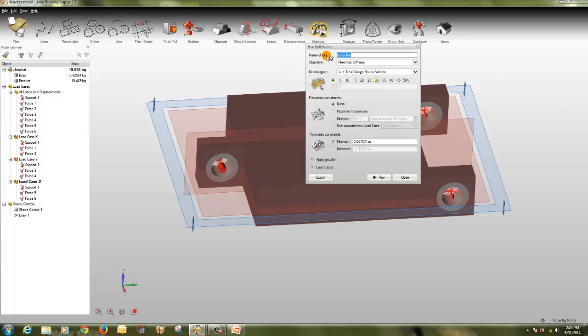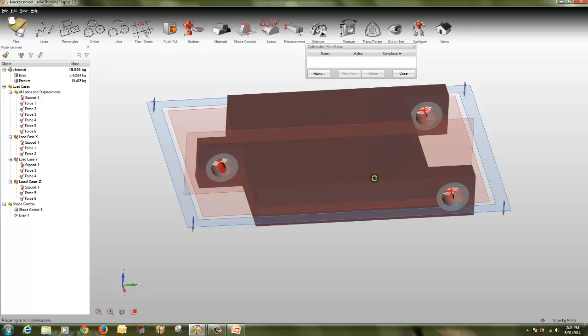I will change the name to load case X only. Maximize the stiffness. For the total design space I will have 30, and the minimum thickness constraint is 0.015. Keeping all the other parameters as they are, just press run. So we'll start solving the first load case. It takes time to run the analysis because it does the meshing and everything.